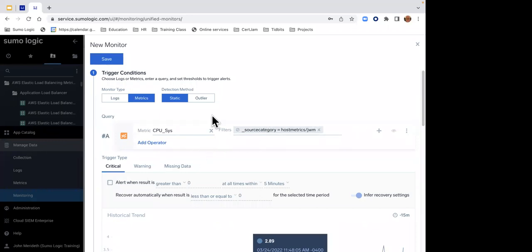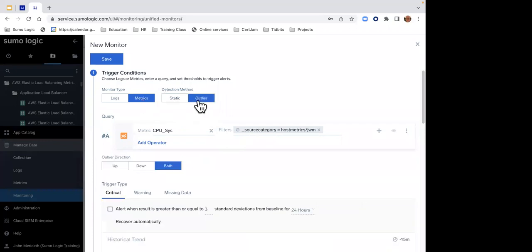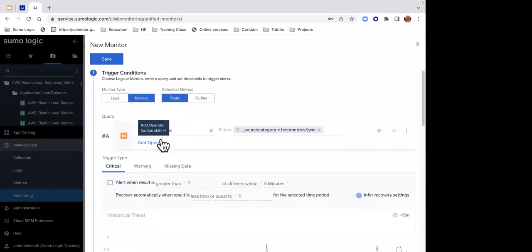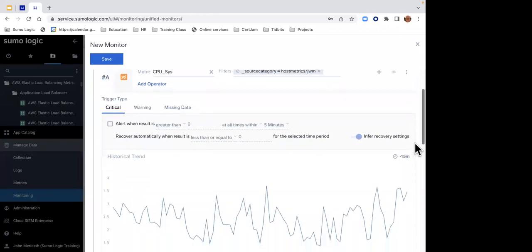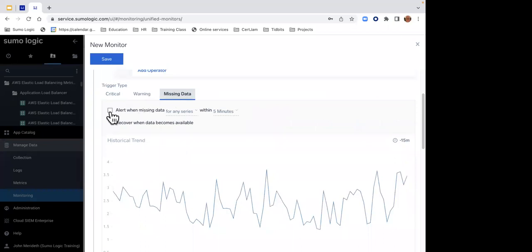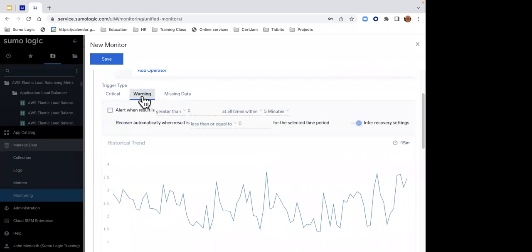Now, by the way, I can do this based on metrics. I can also do it using outlier functions if I want to. Good old outlier methods and outlier functionality. But what I want to do is, if I'm missing some data, if this system goes down for a period of time, notify me. And when it comes back, notify me again. Let me know it's back. I can also set warning levels. Now, in reality, I probably want to set warning levels at 80% or something fairly high.